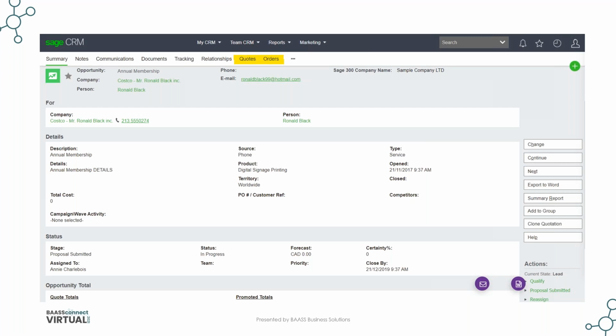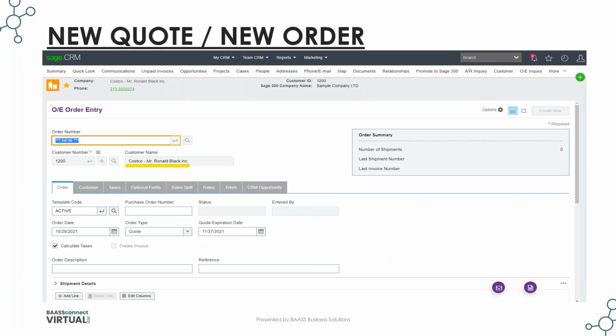Another way to create the quote and order is from the opportunity created for this particular company. If I click on the quote tab or the orders tab, it will lead me back to the same screen, which looks exactly like the Sage 300 order entry screen. These are Sage 300 order entry screens, so the same rich functionality exists. We can create new quotes and new orders from this screen directly into Sage 300.